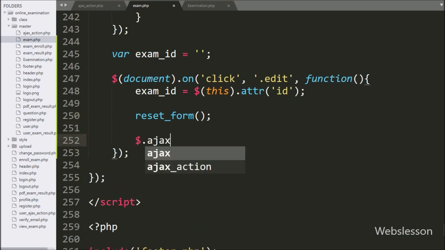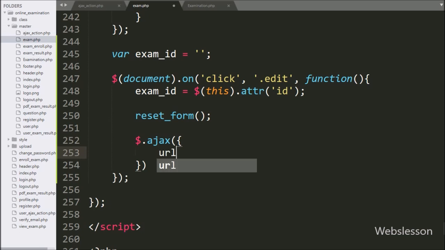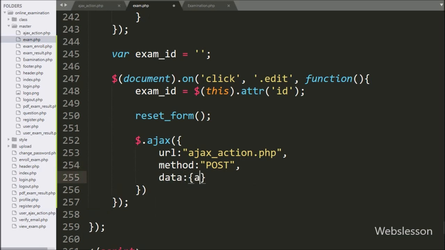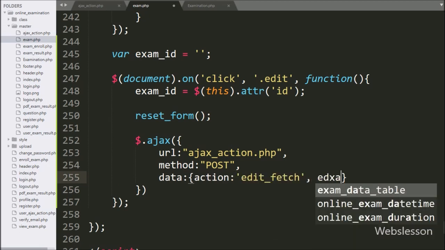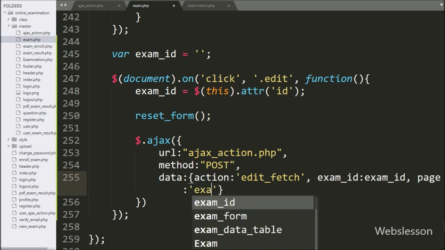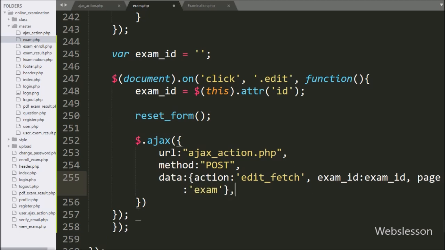Now we start writing the Ajax request, with the first option URL set to Ajax Action.php, which will send the request to this PHP file. In the second option, we write method, and it will be the post method to send data to the server. In the third option, we write the data option, and here we can define which data we want to send to the server, so here we write the action variable with the edit fetch value, the exam ID variable value, and the page variable with the exam value.